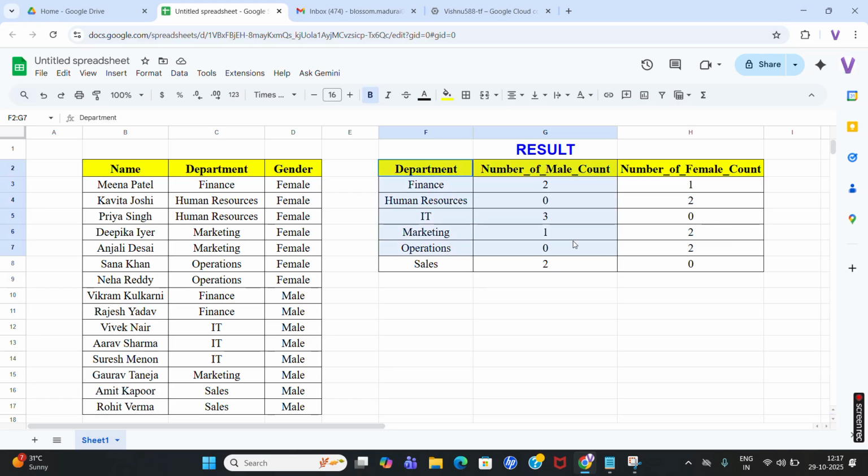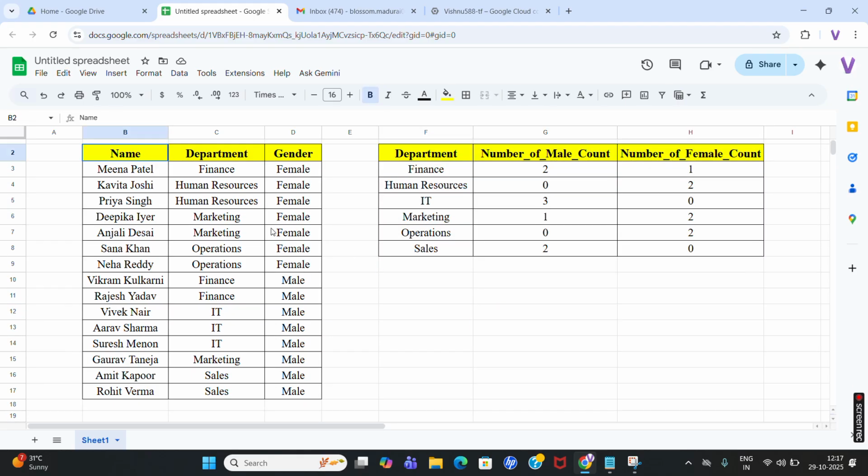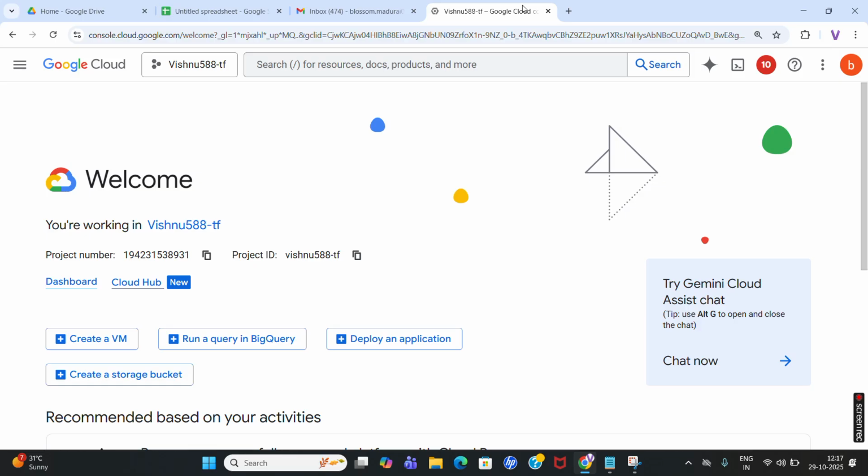So how can we achieve this? This is the input, and this is the output. I hope you understood this requirement, friends. Now we are going to see it.